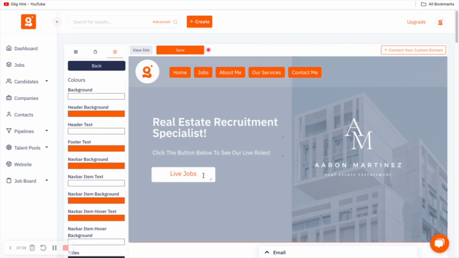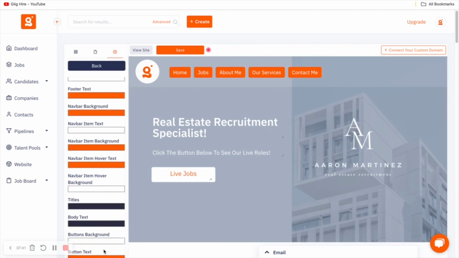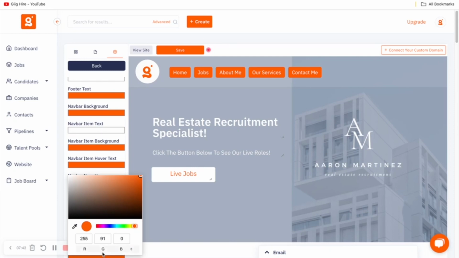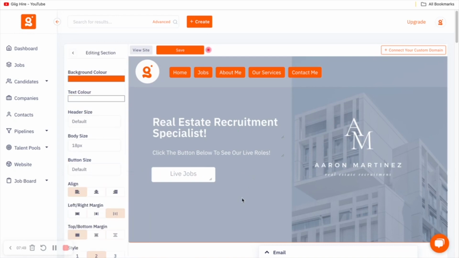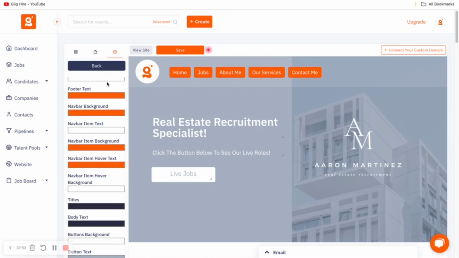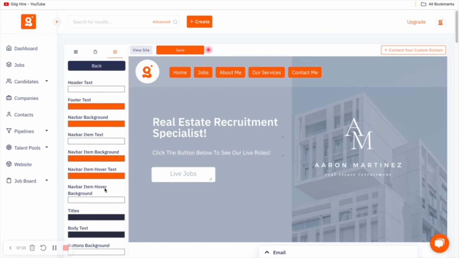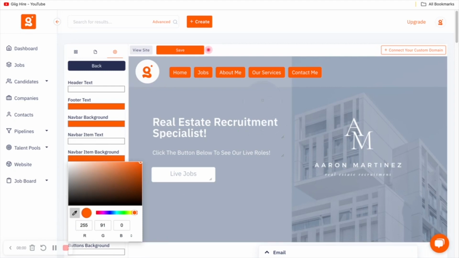So for the button text, if I come to the bottom, there's the button text option. And this time, to show you the color picker, I'll show you how easy that is. So instead of typing the code in, there you go, it's just been changed. And for the buttons at the top here, if I do the same thing, they are the navbar item background. So just click on that one.